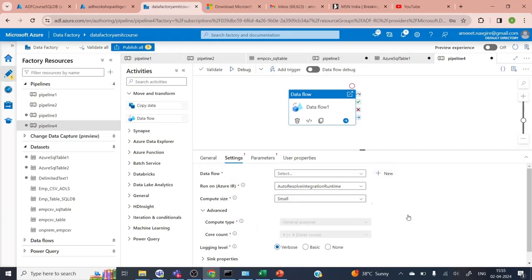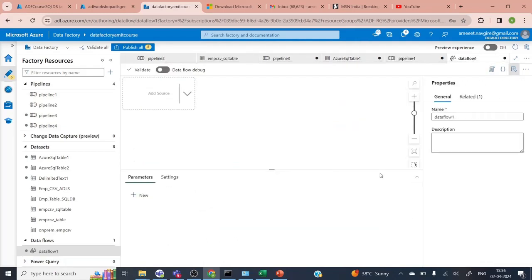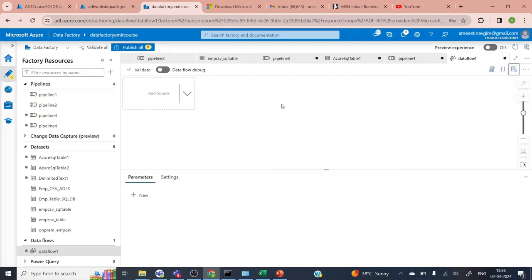All right. We've configured this particular setting, and now let's click New so that it will create a new data flow for us. Now it has created a new data flow. You see, this is the name of the data flow. I'll click on its properties to get rid of it.